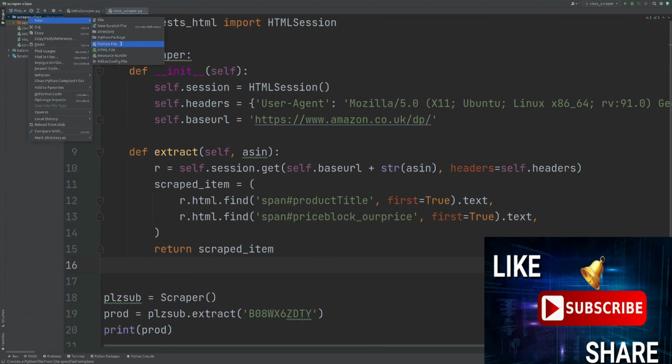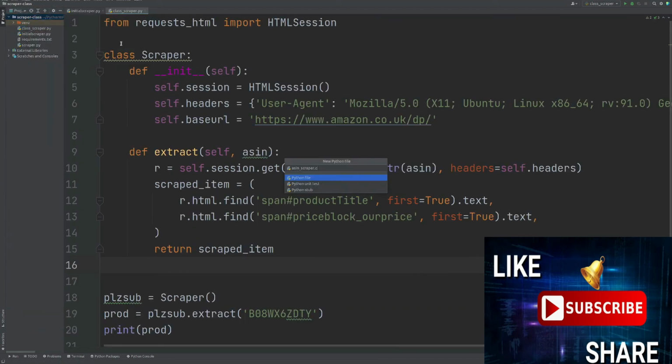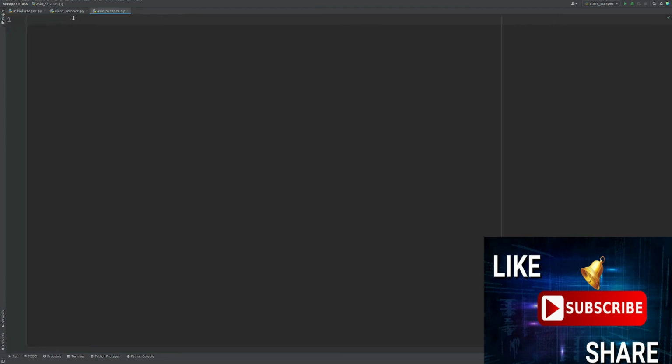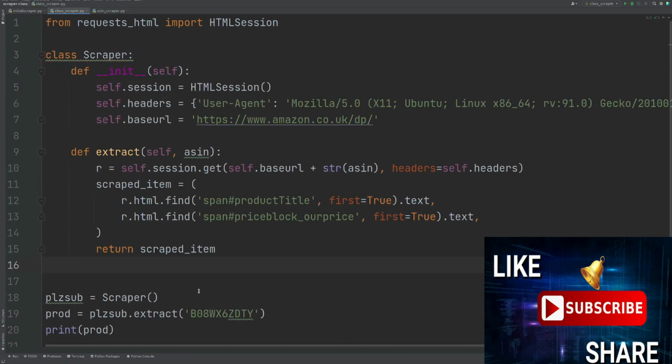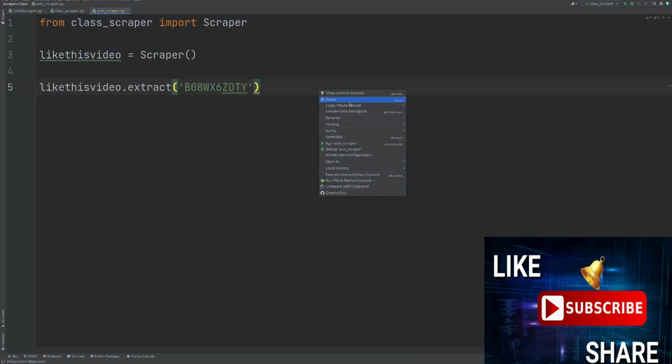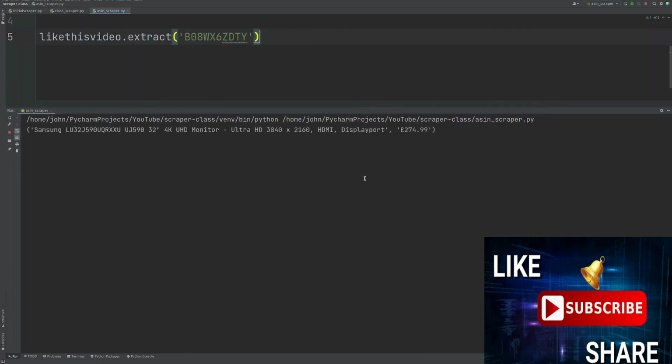So what I'm going to do is create a new Python file, and we'll call this one async_scraper.py. And what we're going to do is import this file into this one. So we're going to say from, let's make this bigger, class_scraper, and that's our py file, we're going to import Scraper. So what we can do now is actually just call this class here. So I'll say video is equal to our Scraper class, and then again we can call the extract method. I need to grab this again and paste it in here, and save that, and then let's run this, and we're going to get back that data again.